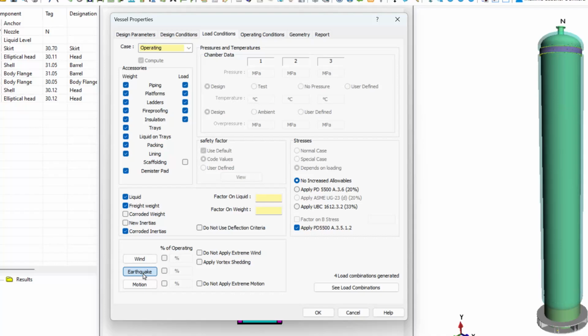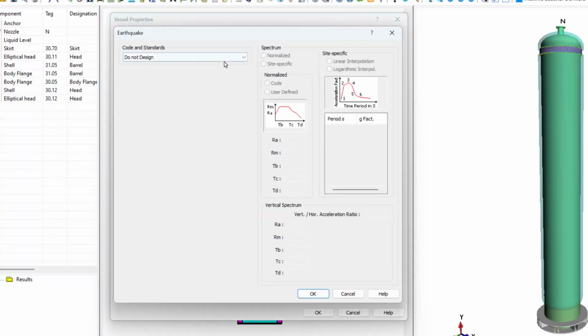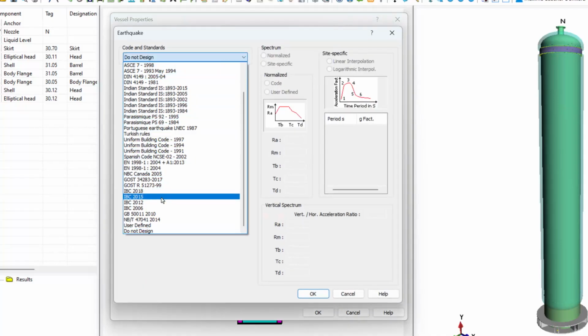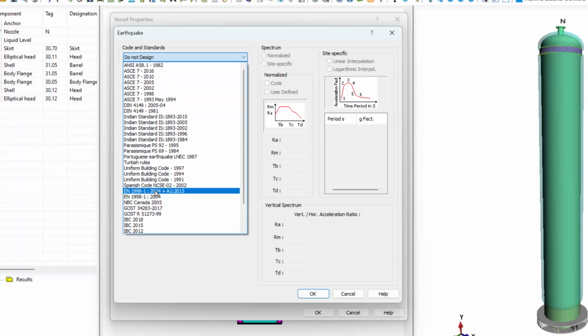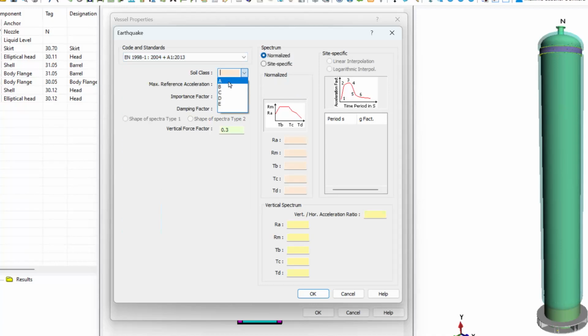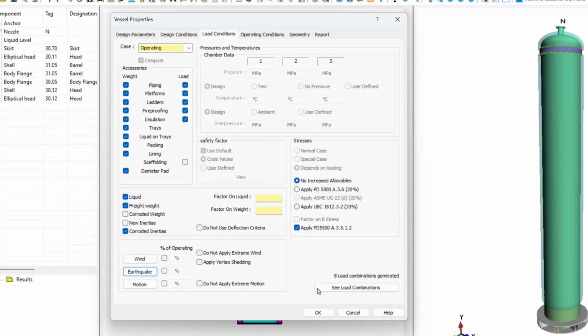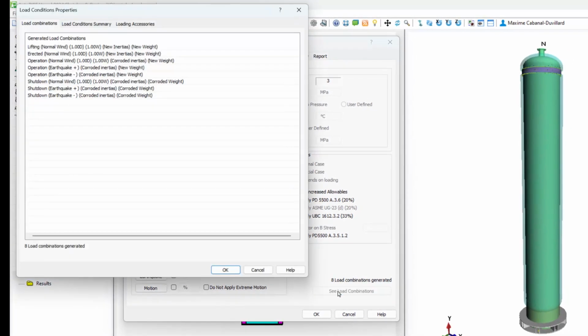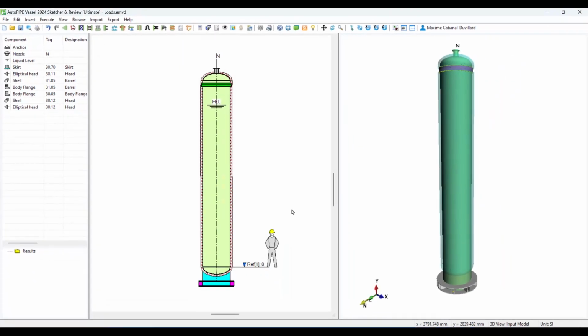Then we do the same for the earthquake. Here I will be choosing EN. The soil class is going to be A, and I will be using shape spectra type 2, normalized spectra for this, and then OK. You can see that my load combinations have changed, now including both my wind and my earthquakes for the different load cases. And these are the first load types that we have.